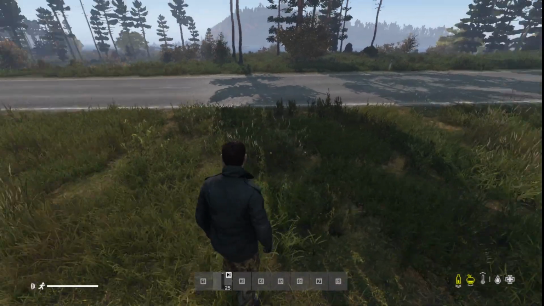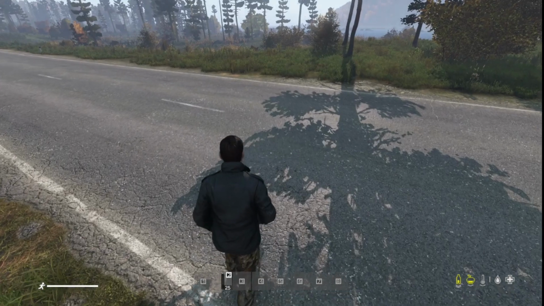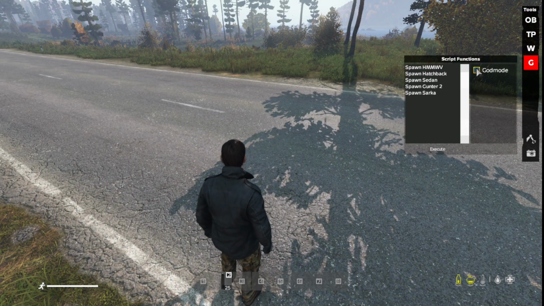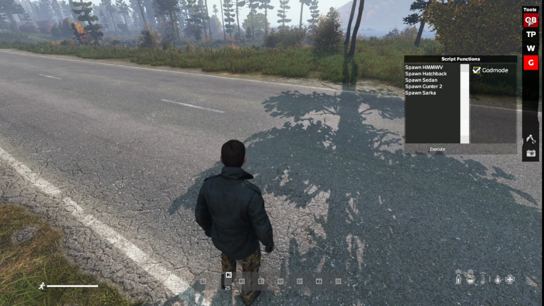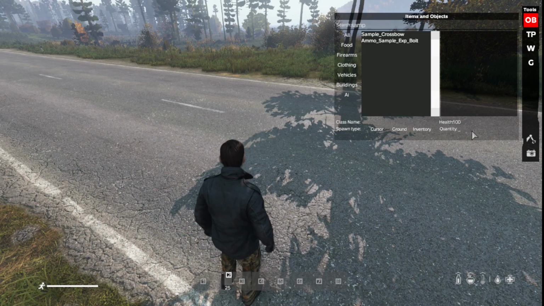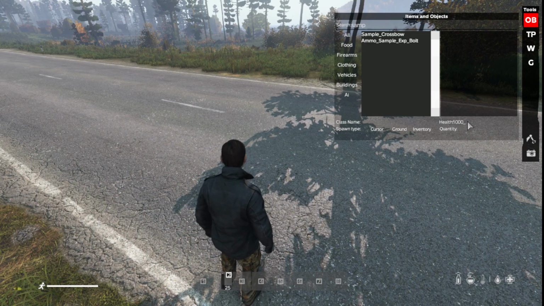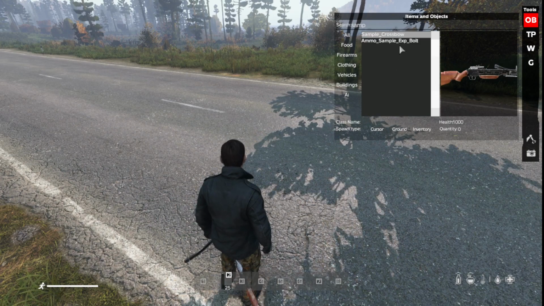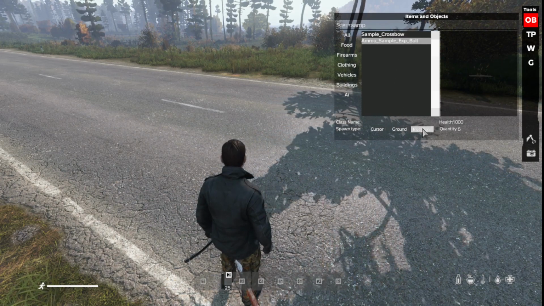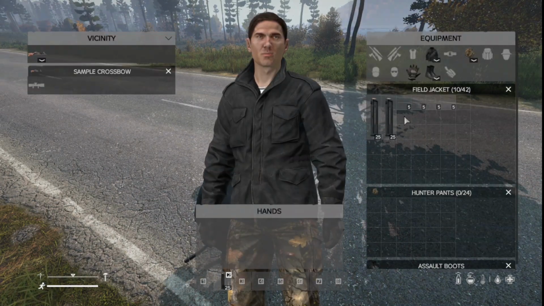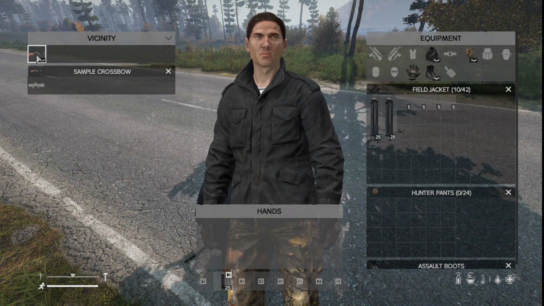Okay, so now that we're in game, let's go ahead and spawn. I'm going to go in God mode because we are going to be dealing with explosive rounds here. I am going to spawn in our items. So we're going to look up our gun. Well, crossbow. We're going to spawn that in. Then we are going to spawn in our bolts. Now, so we can test to make sure those work and this works.